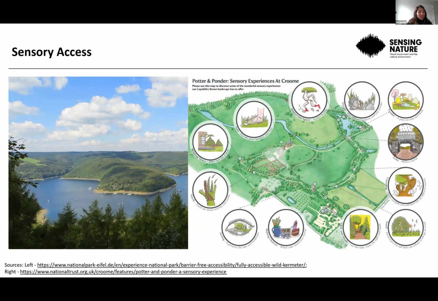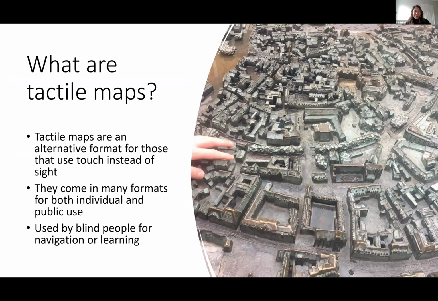And there are some really useful tools to draw on now to help identify and unlock sensory experiences and cues for navigating and enjoying a nature setting. And I'm going to hand over to George now to talk through a couple of those. So just let me know when you'd like me to change the slides, George.